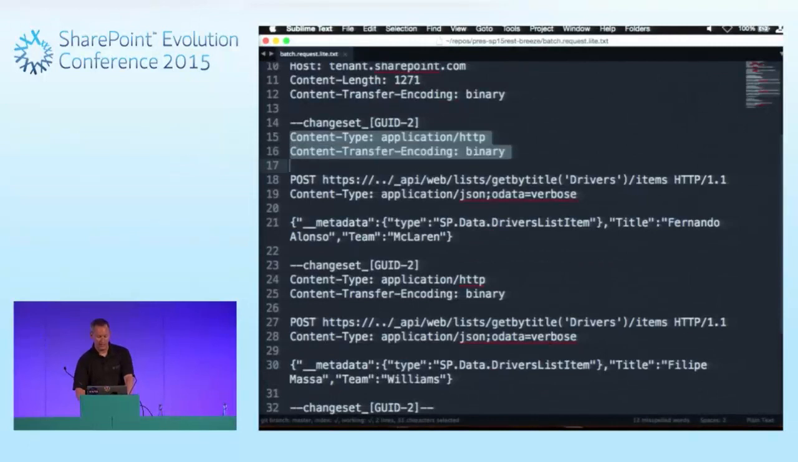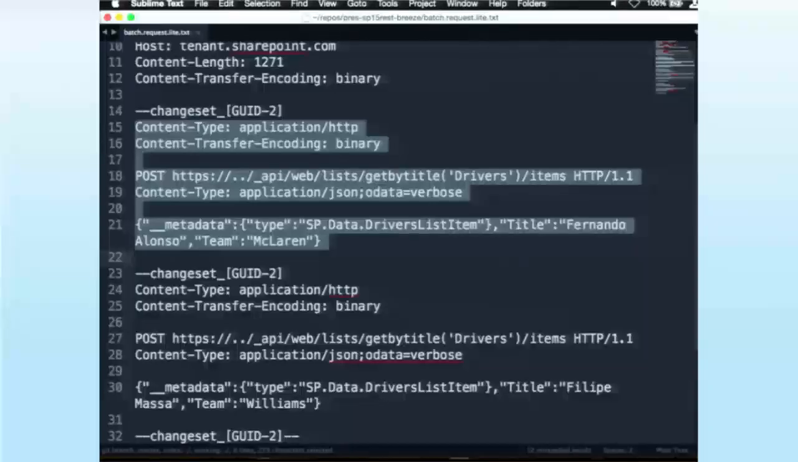Here's the first change set right here. We're going to create a new driver for our list. So content type is HTTP. Content transfer encoding is binary. Got to say that as well, which is kind of weird because you think, wait a minute, I just see text. Where's the binary stuff? Got to use binary. It's weird.